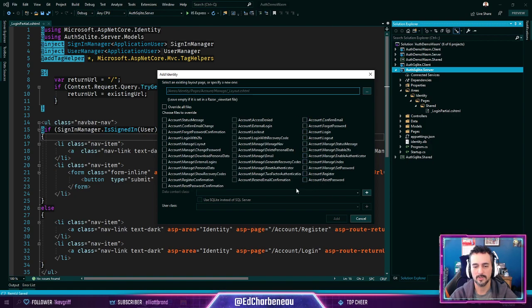I don't see the shared page in here. There should be a common page that we can override. Oh, there it is, layout. Layout's not in there, though. Okay, we can create our own layout, and then we can specify it here, and then all of those things would inherit it. We can also specify a user class, which is good. And there, that's interesting. Let's try something.